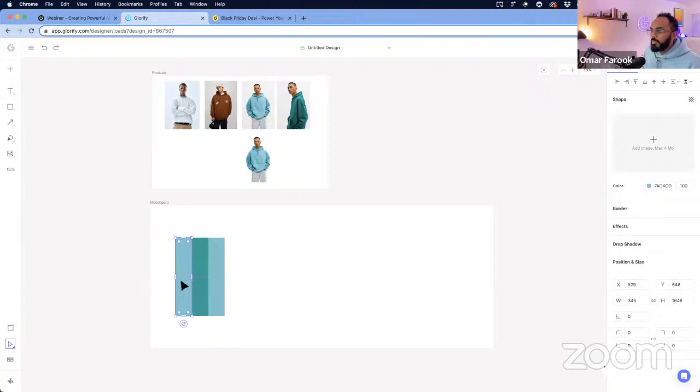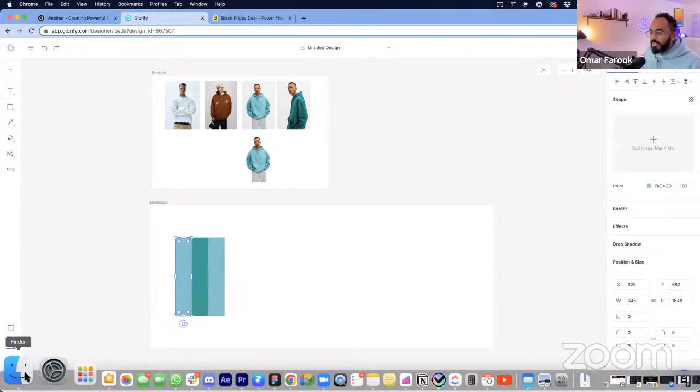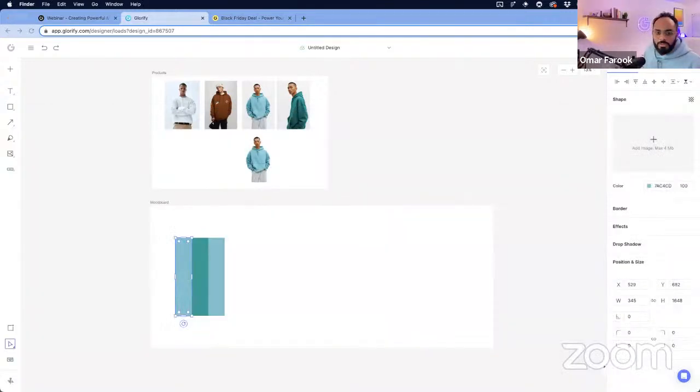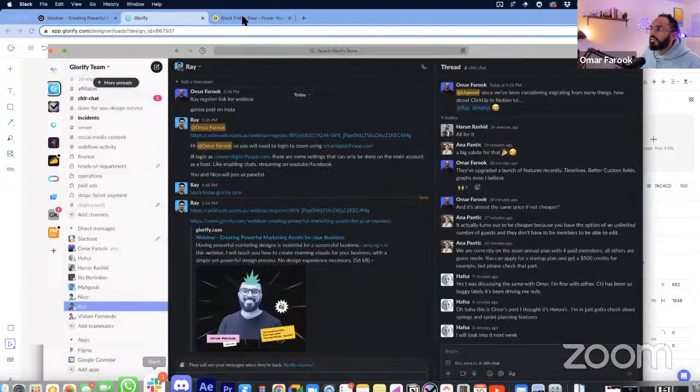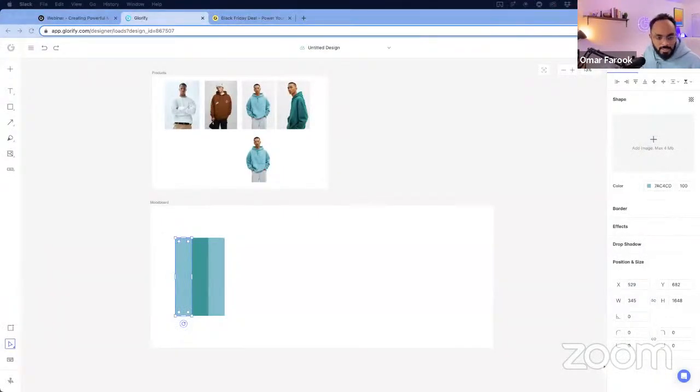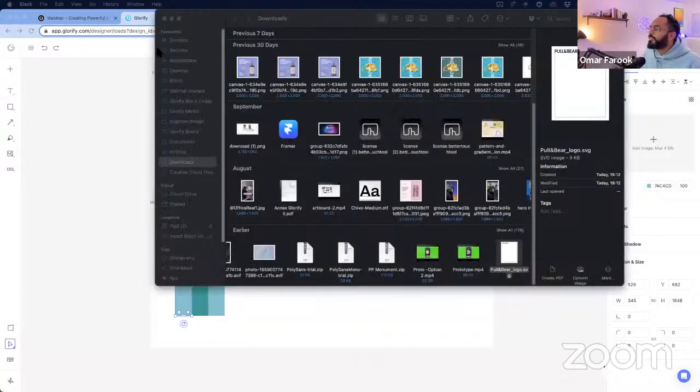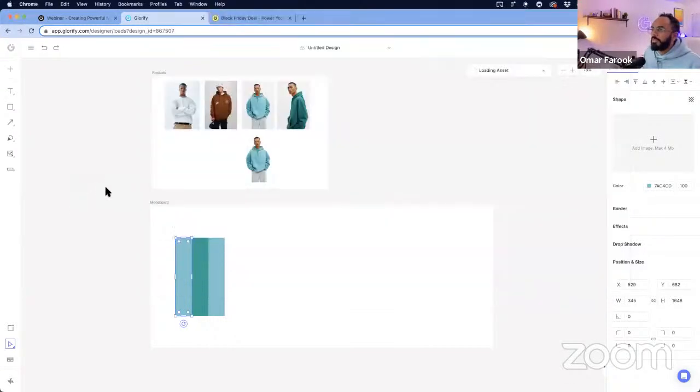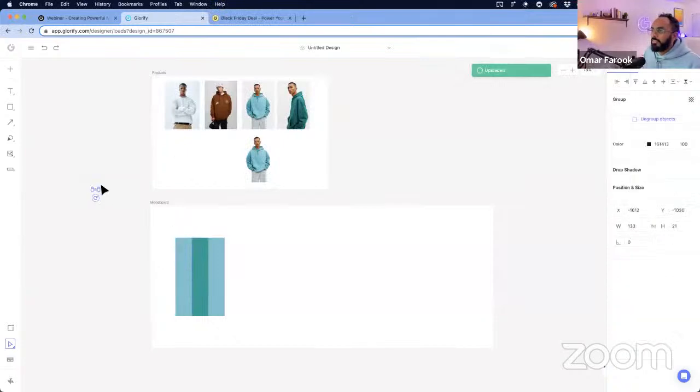And since we are talking about Pull & Bear, we do need the logo as well, which I need to grab very quickly. So just bear with me a sec. I know a teammate sent me this logo. Yeah, got it here. Okay, so here's a logo. Again, simply drag and drop. And it's right there for us to use. I'm going to scale this up.